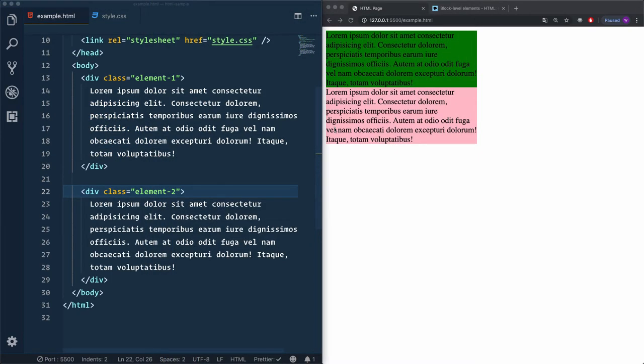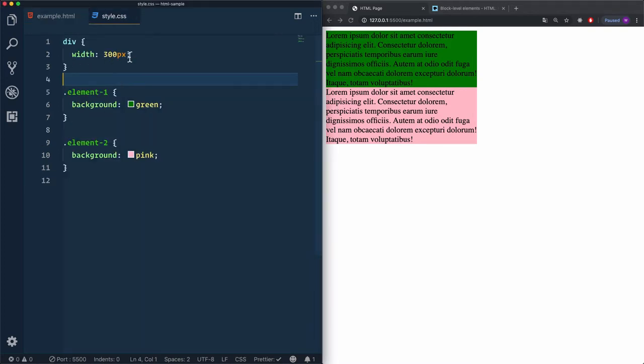Now we'll go through another use case where we'll use a negative value for the margin property. From the code, we have two divs, element 1 and element 2. And from the CSS code, I just defined the width globally for any div within this document to 300 pixels. Then I just changed the background for element 1 and element 2 to be different.